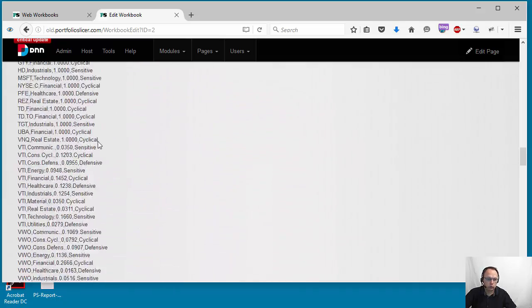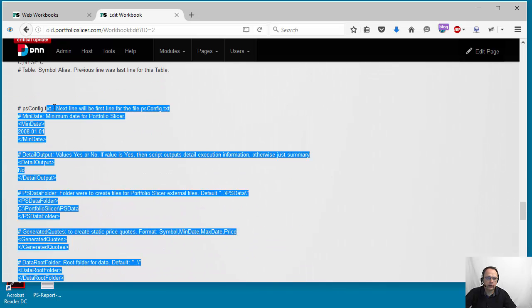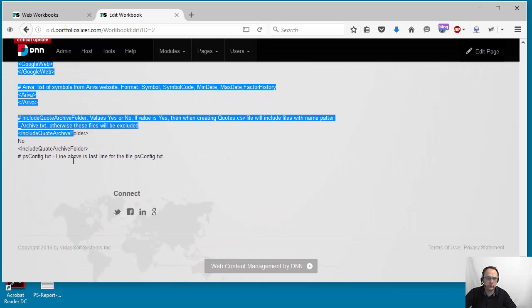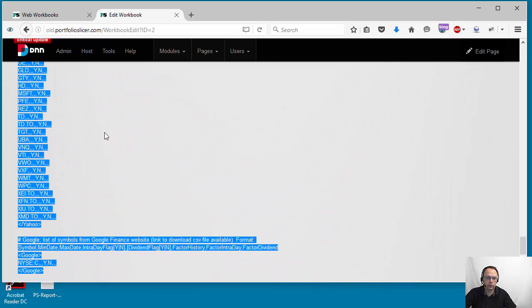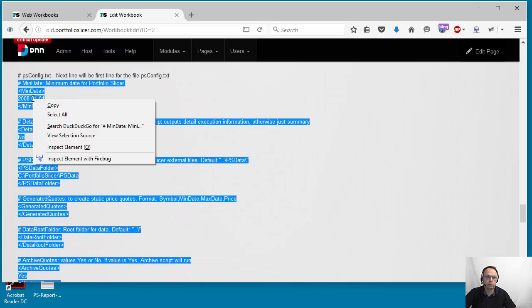So what you do is you go down there through the data till you find the first line, psconfig.txt. The next line will be the first line for the file psconfig.txt. So you copy all that information, you go down to basically the very last, you just leave without copying the very last file. So you copy that information. This is your configuration file configured specifically for you.